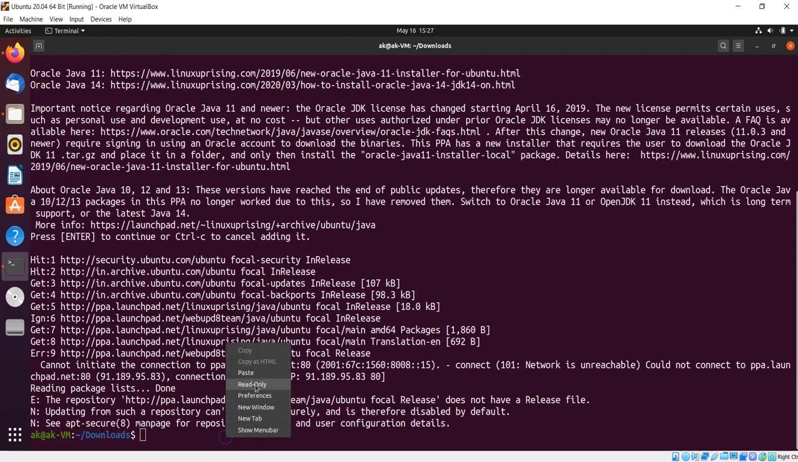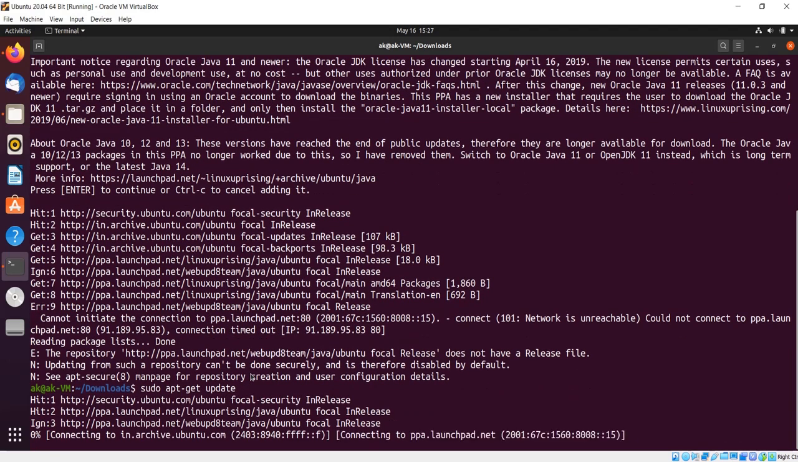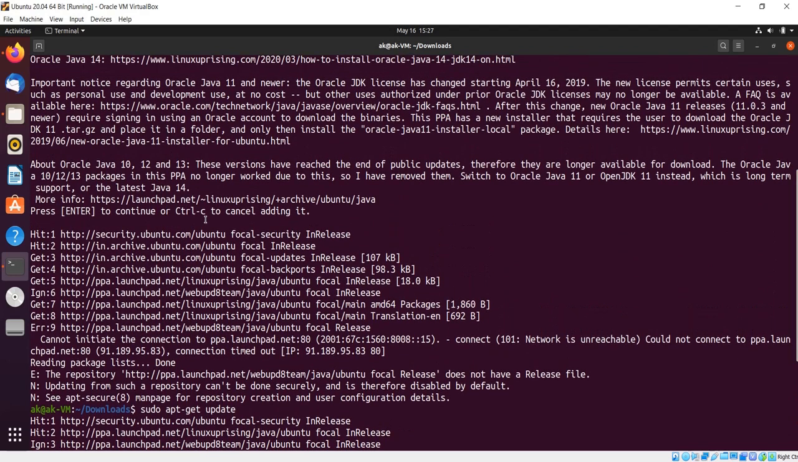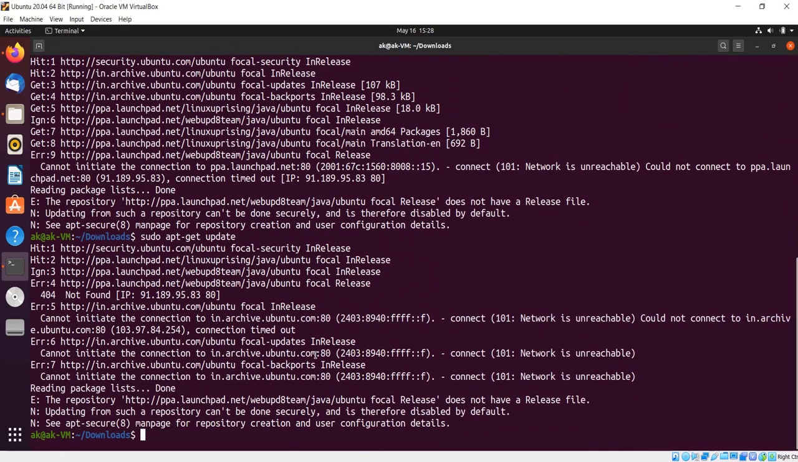So after that, we'll again update the apt repository. One thing you must have noticed is that it suggested installing Java version 11, which is the long term support version, or the latest, Java 14. We have already installed 8 and 11, so this time we'll install Java 14.